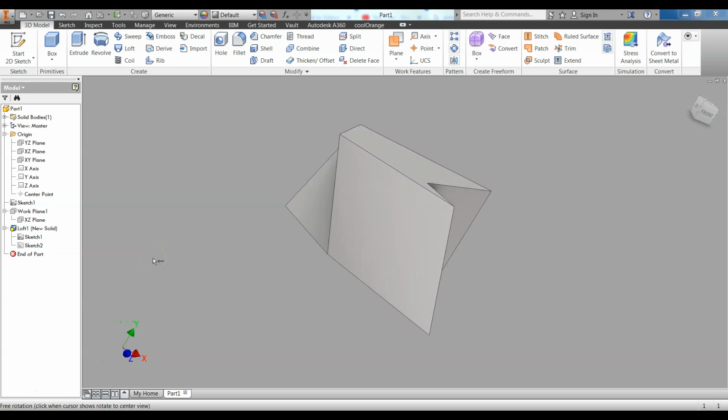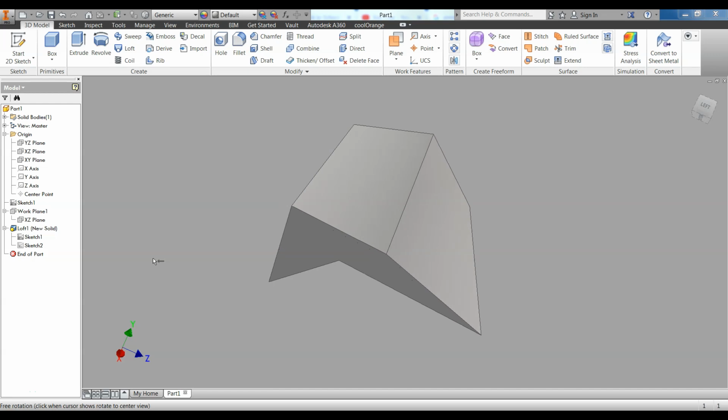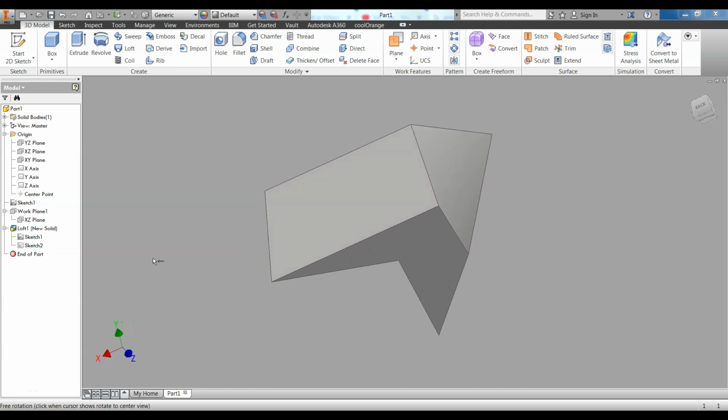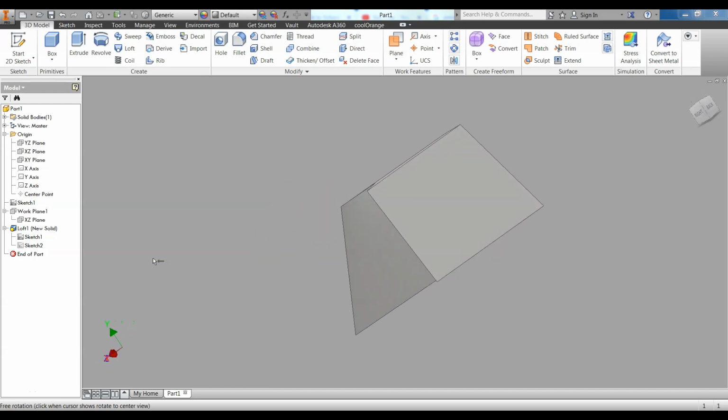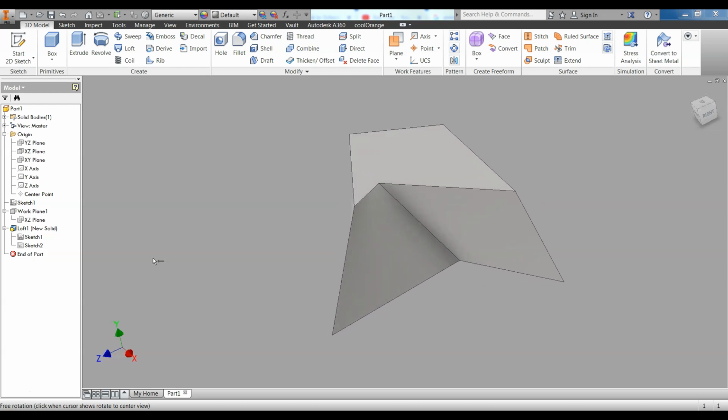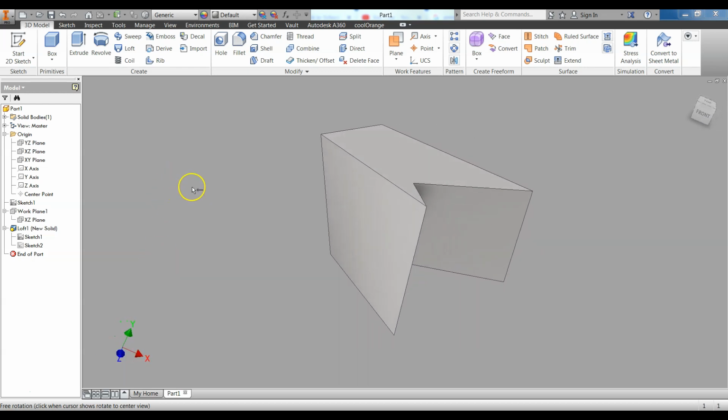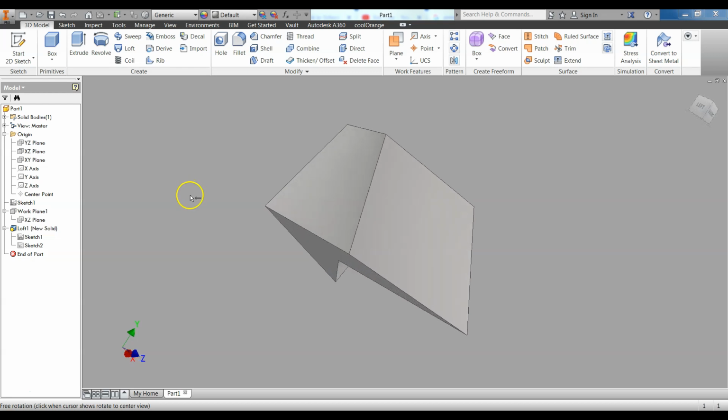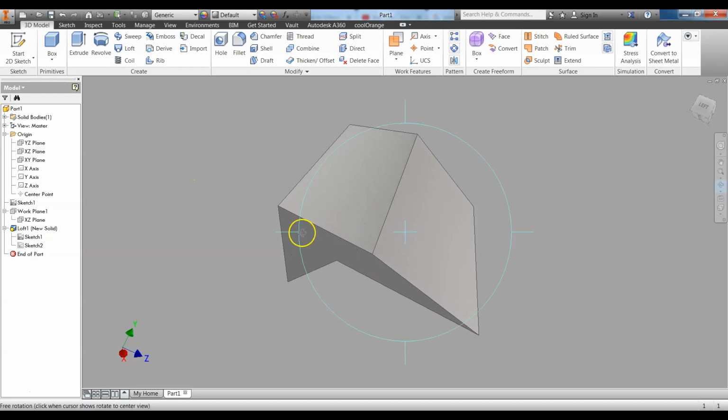In this video lesson, you're going to learn how to use the LOFT tool in order to create a unique shape. Throughout the course, you'll probably use LOFT in many of the parts. So go ahead and open up Autodesk Inventor and open a new part or create a new part.